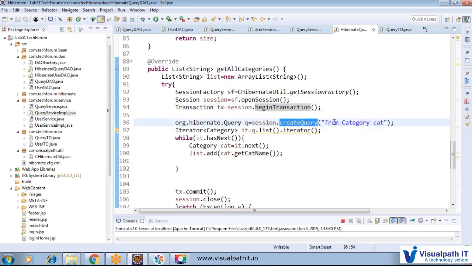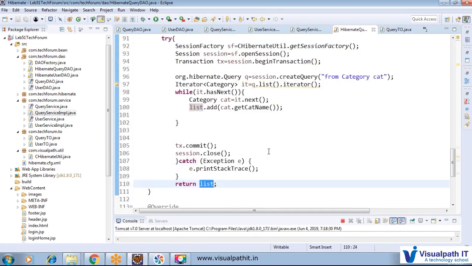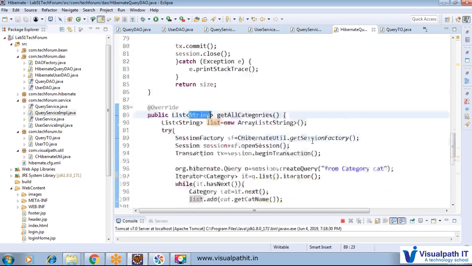So we are creating a session.createQuery, passing from Category cat. So we will get all the information related to category, and we are iterating and adding all the categories under the list, and we are returning that particular list. So now we have three: Java, Hibernate, and web services. So three objects are added inside this category, and it will be returned like here.